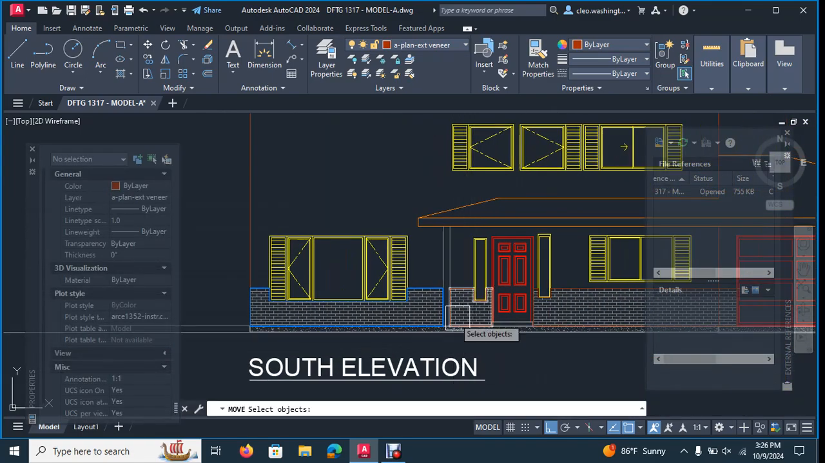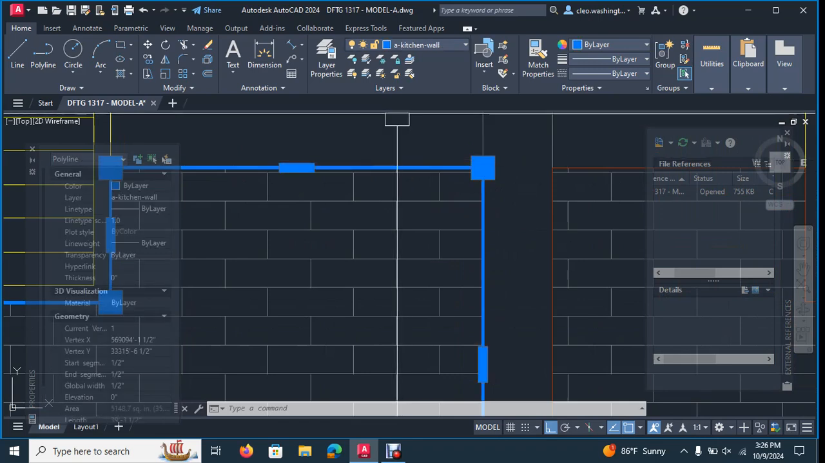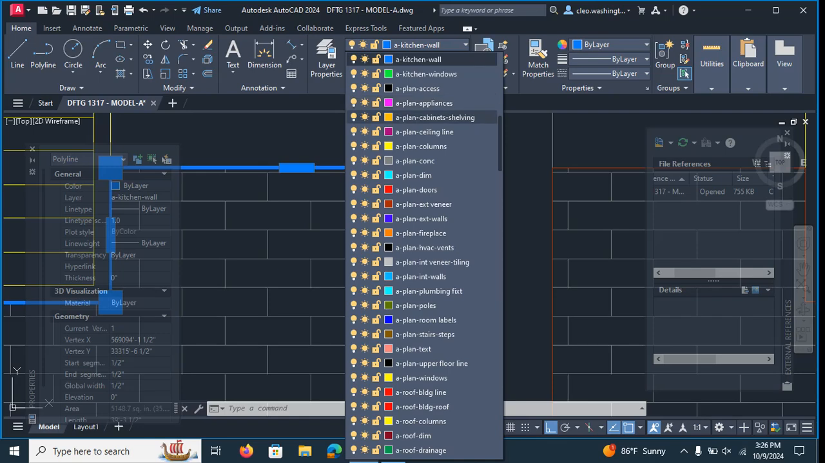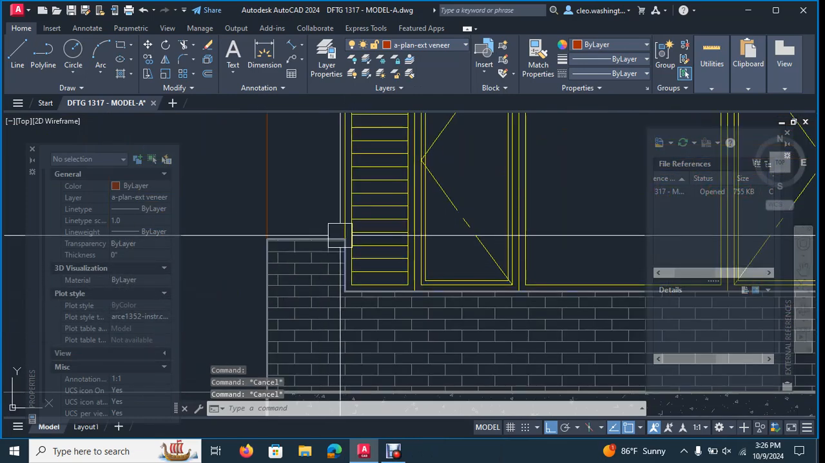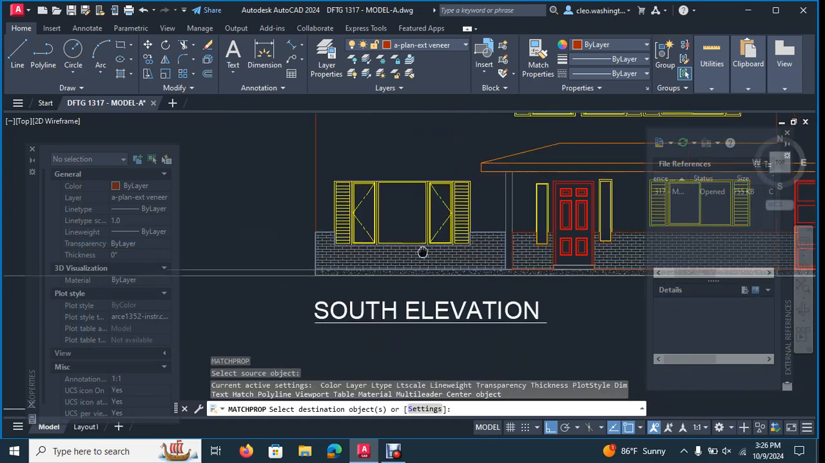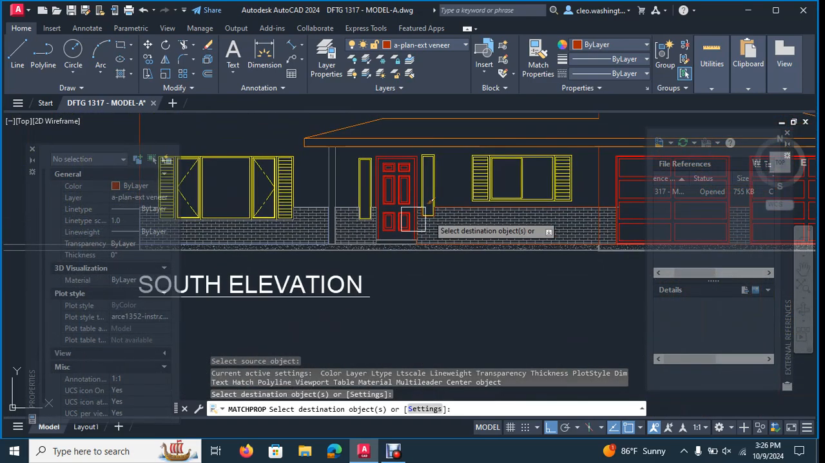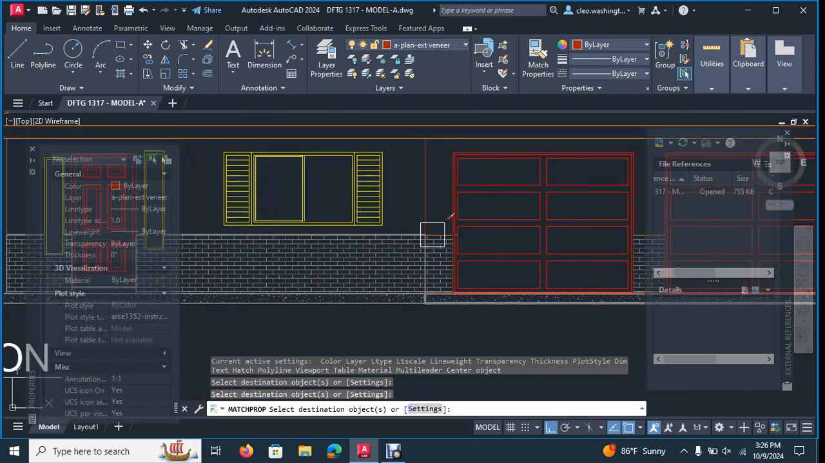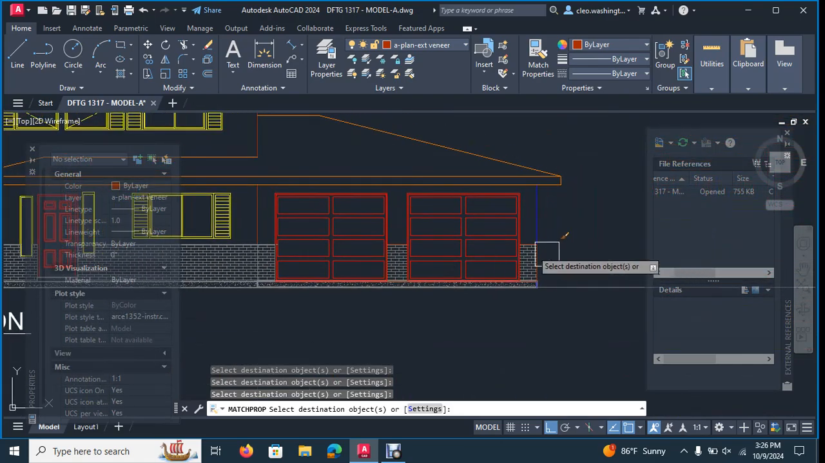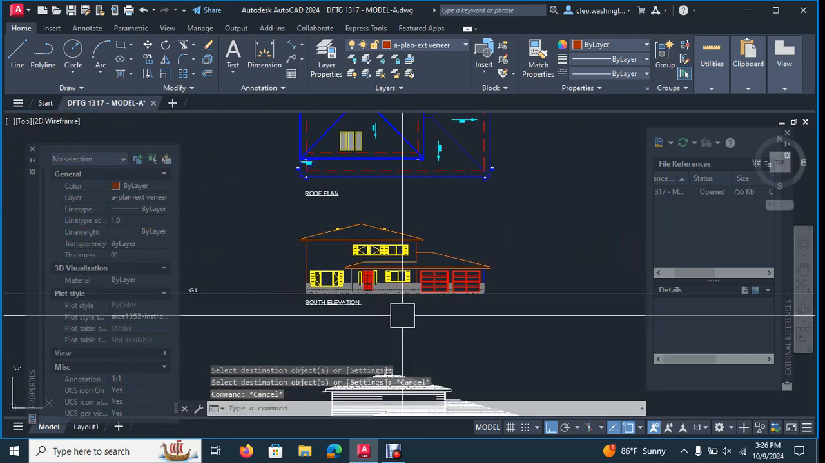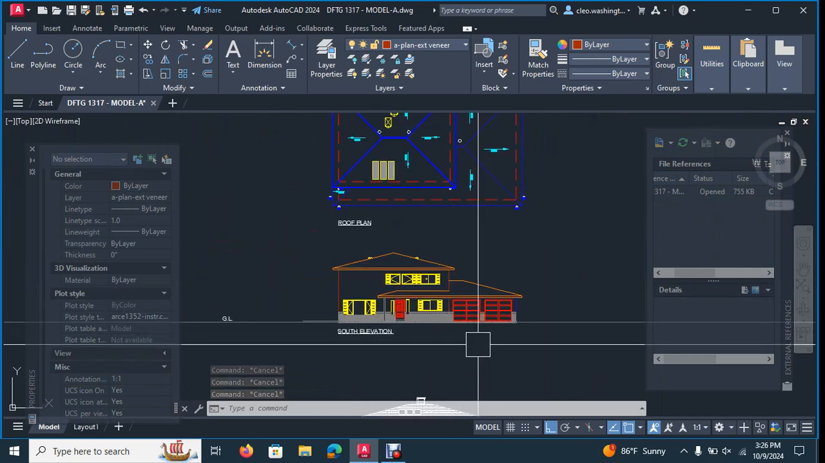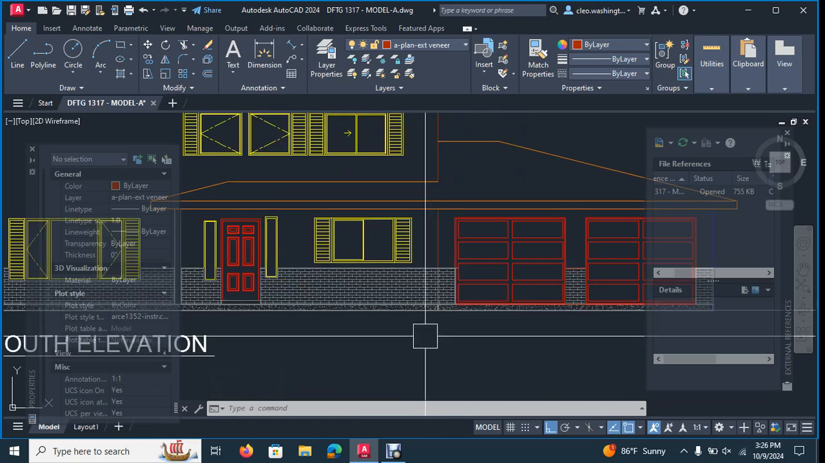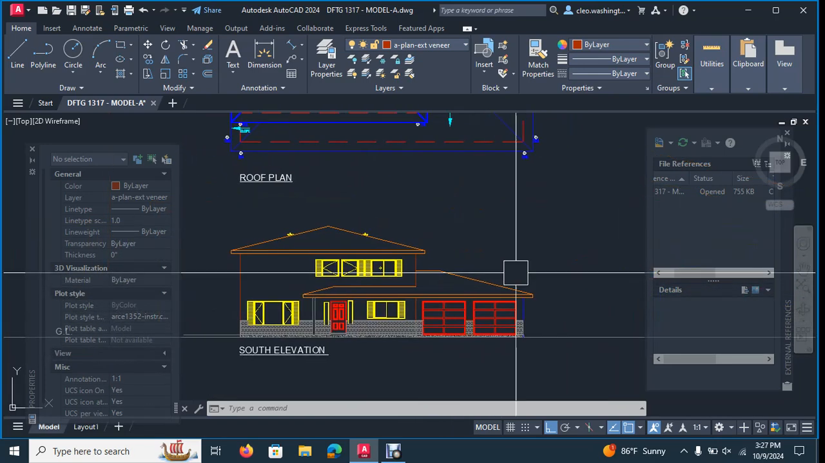Okay, hit MA. Actually, I don't like that. Put it on an A-plane concrete layer and give it a little thickness. Yeah, that's fine. Hit MA and let's change all of these to that. We're just changing the hatch boundaries, giving them some thickness and putting it on a different layer so it's not so overpowering on the floor plan. Okay, so there you go.